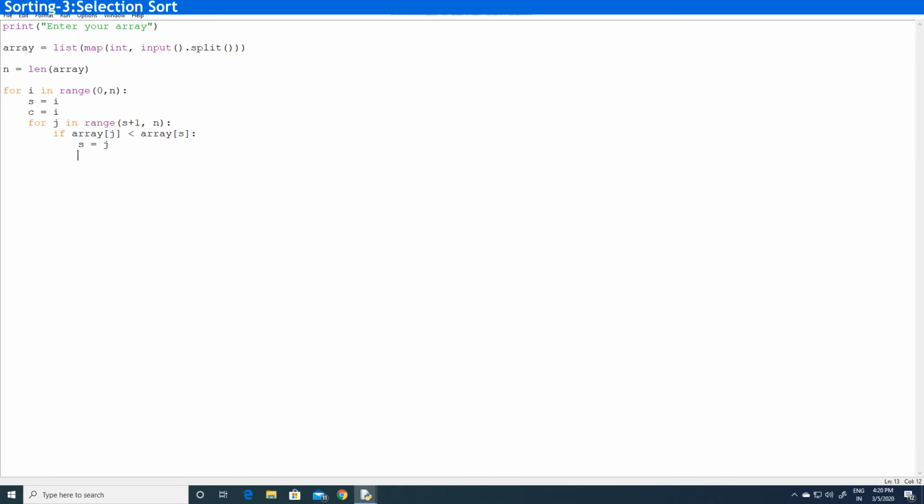Okay, now if you recall from the working video, we said that at the end of each pass, we are going to swap the elements in the positions s and c irrespective of whether they are pointing to the same index or not. So for that, we need to perform the swapping using a third variable. So temp is equal to array of s, array of, not p, it's s is equal to array of c, array of c is equal to temp. So this does the swapping for us.